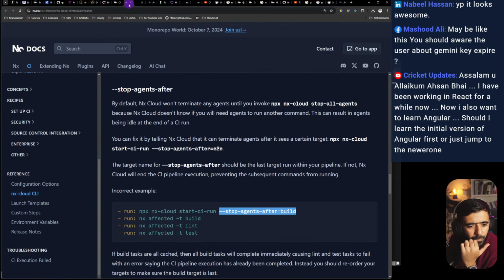Maybe like this, you should make the user aware about Gemini key expiry. That's a good one. Yeah, that could be one thing. Maybe we can add that in a later video or stream as well. But that's a good idea. Yeah, absolutely.